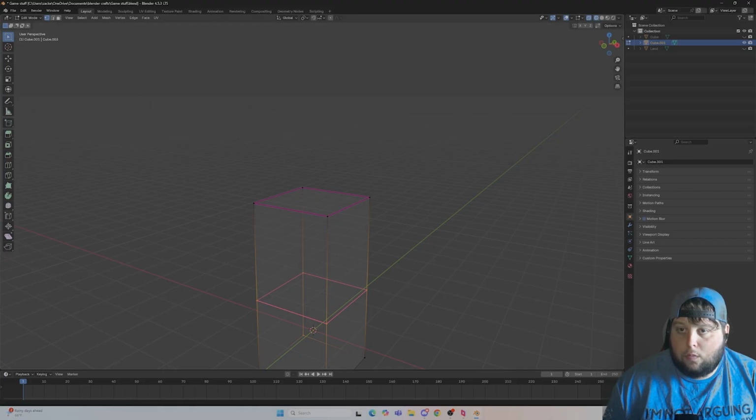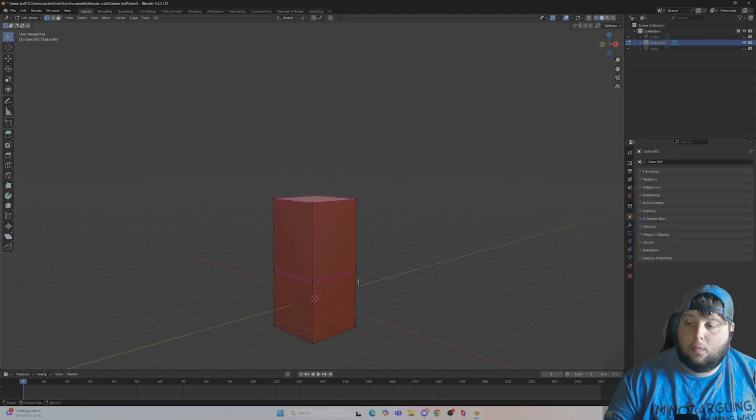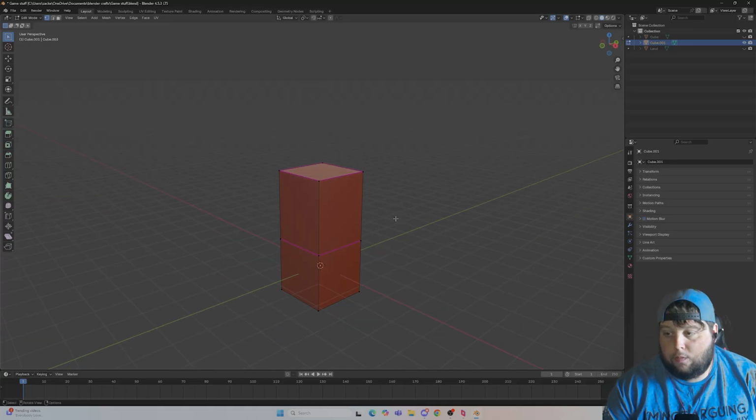I don't know what this vertex crease you did, but you did something. Whoa, I have it on the mouse. Oh. Okay. You may continue.